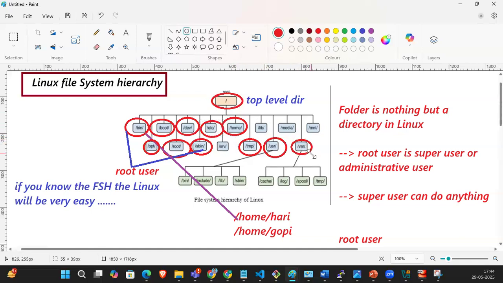What is var? Var is nothing but variable information. The logs information will be available under /var. Right? Under /var, the logs information. So /var/log. You see, the log information will be available under /var. Okay, so everything is completed.